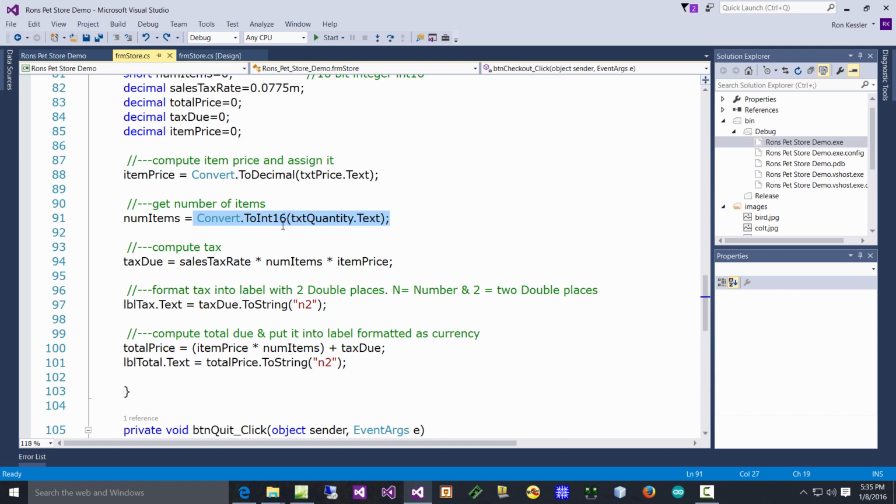Now make sure if you're going to use the 16-bit integer, you use the same conversion here. When you hover over this, see what the mouse says? It says short Convert.ToInt16. And then you put in a string value inside the parentheses. That's what that means. Okay? And I just pop it in that variable.